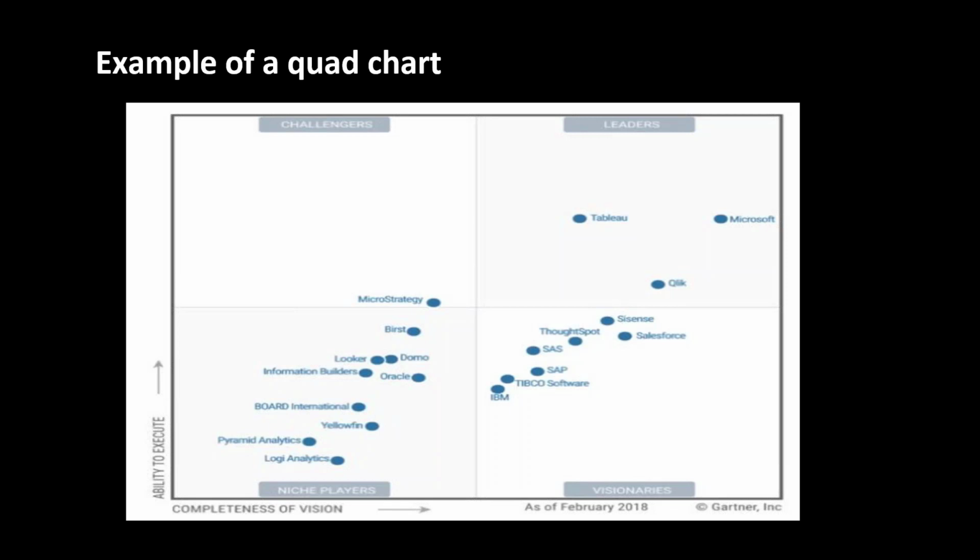So as you can see, this is a very good way to create that type of visualization. Now, there is a quad chart option from the visualization store, but the visualization in the store doesn't have the features that we see in this visualization here.